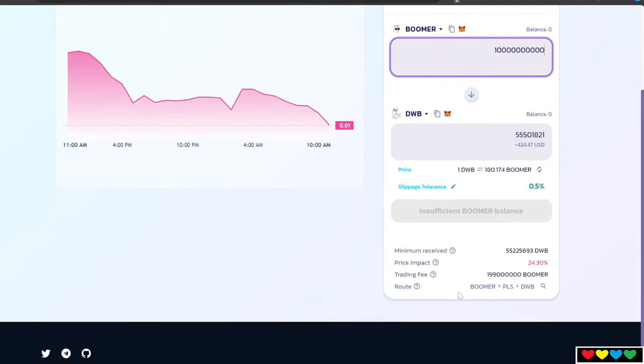Okay. But look, they have a route here that disappears here, friends. See, Boomer, Pulse to DW. So this auto routing, I just want to confirm to you. So I've just seen it now. It seems to be on, and might be a new feature for 9mm DEX. However, sometimes what I've noticed is it will still say there's no liquidity available.